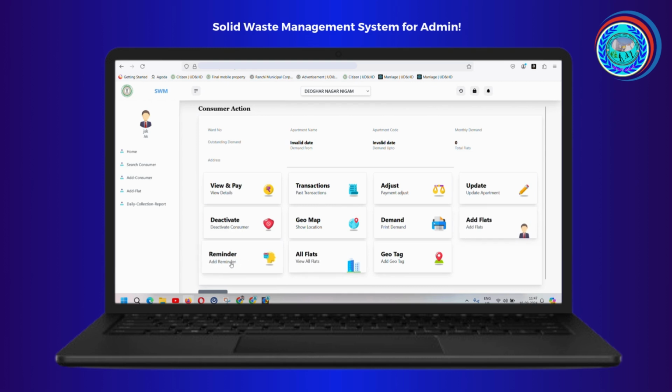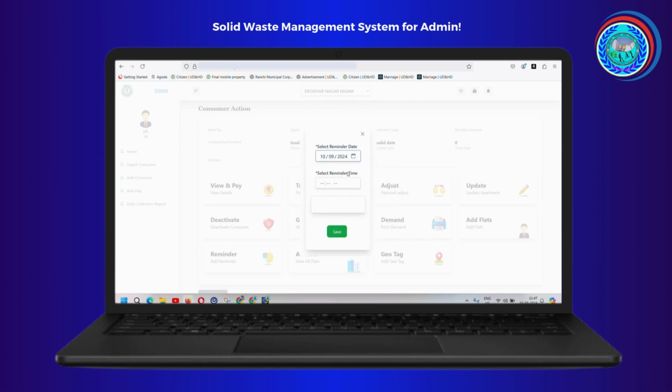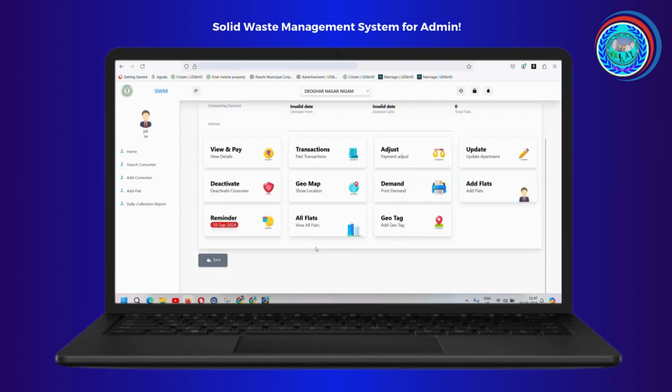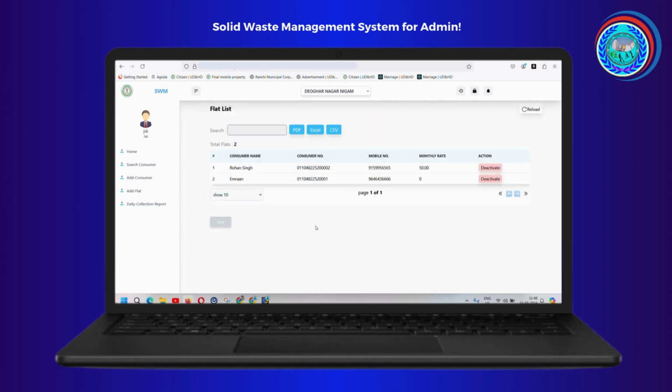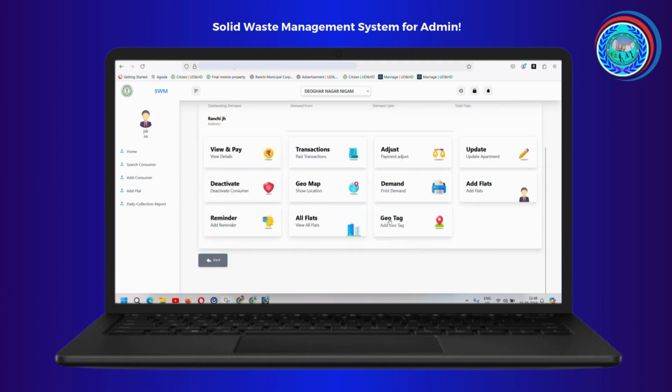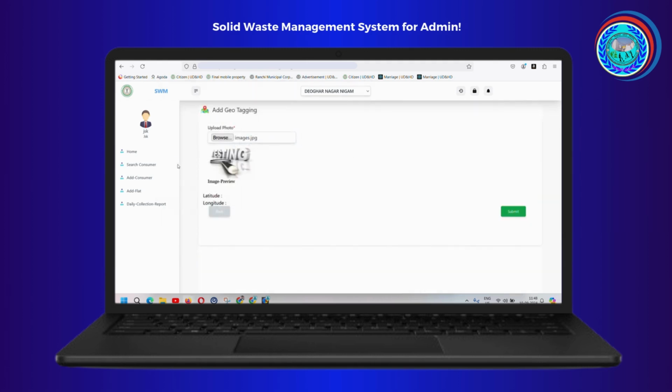Select the Reminder option, choose your preferred date and time, enter reminder remarks, and click Submit to save the reminder. To view all flats, select the All Flats List option. Upon selecting all flats, a comprehensive list of flats will appear. Select Geotag to add or view geotagging information for the apartment.